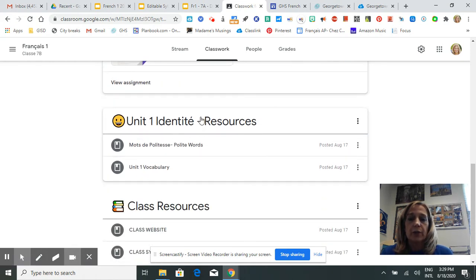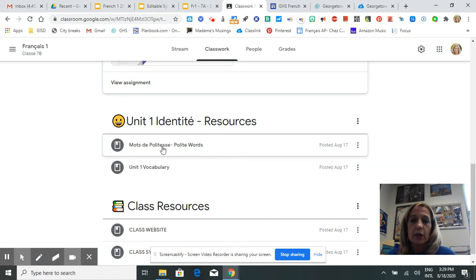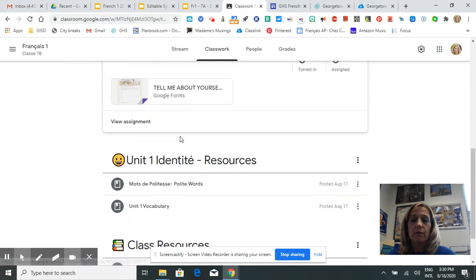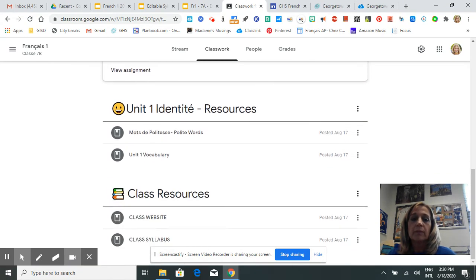I'm also, for each unit, in each one of my classes, we study by topical units. The first one is identité, and these are where you'll find your resources, like your vocab sheets or videos. I might post some videos for different topics that would help you in this unit. So I'm going to keep these right here separate from your assignments. And then if there's anything for the entire course, that might be a resource, like a link to my website that we're going to talk about in a second, or the syllabus.